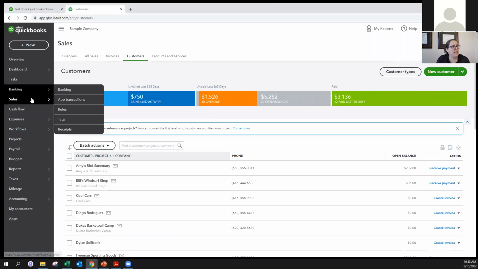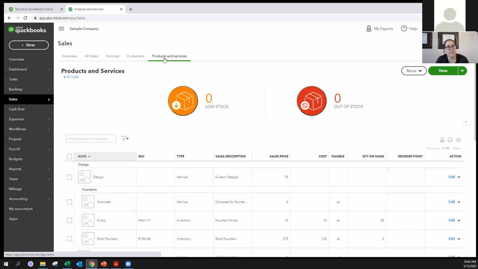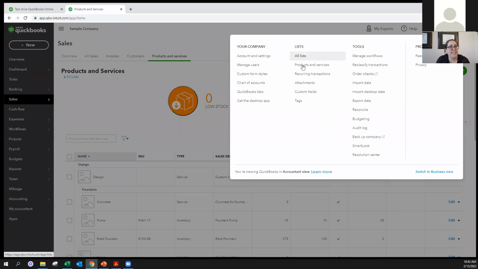And then under the sales tab, you'll see there's an overview, all sales, invoices, customers, and products and services. They're the same up here. So again, you can get to all of those things up here as well. So here's my products and services. One more time, on your gear, under lists, here's my products and services again. So there are multiple ways to get to the same thing in different points of QuickBooks.